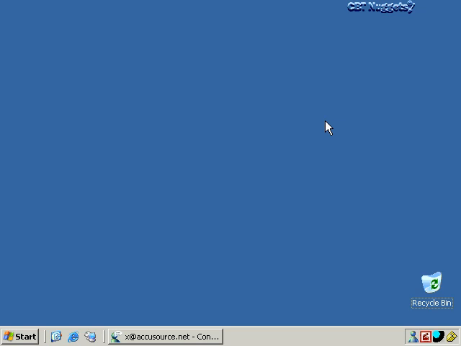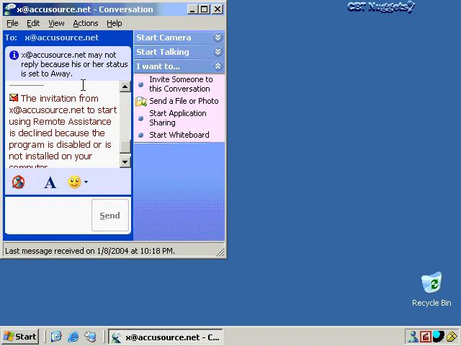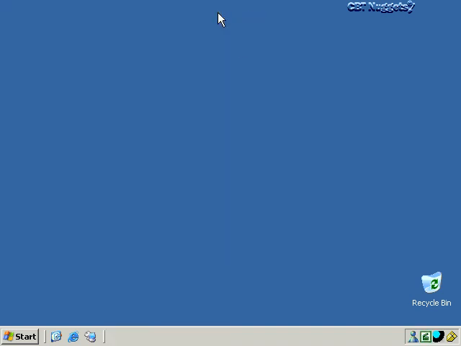Now, cutting back over here to where James Conrad is actually seated, we see that we had received an invitation from this person, but it was declined because the program is disabled or not installed on my computer. What? Well, I've got Windows Messenger here, so that doesn't seem like a problem. Let me tell you what this is about.